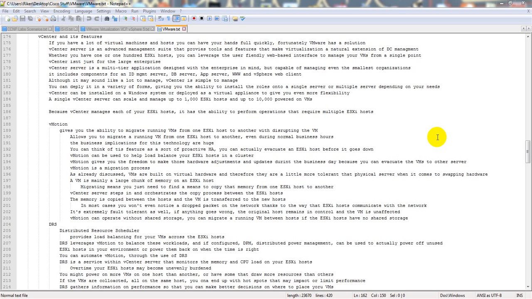You can have multiple vCenter servers, and you can actually bind them together with linked mode. You would be able to go in and manage, have them all with the same information, and you can have multiple vCenter servers supporting all of your hosts. Because vCenter manages each of your ESXi hosts, it has the ability to perform operations that require multiple ESXi hosts. vMotion is a very, very cool trick.